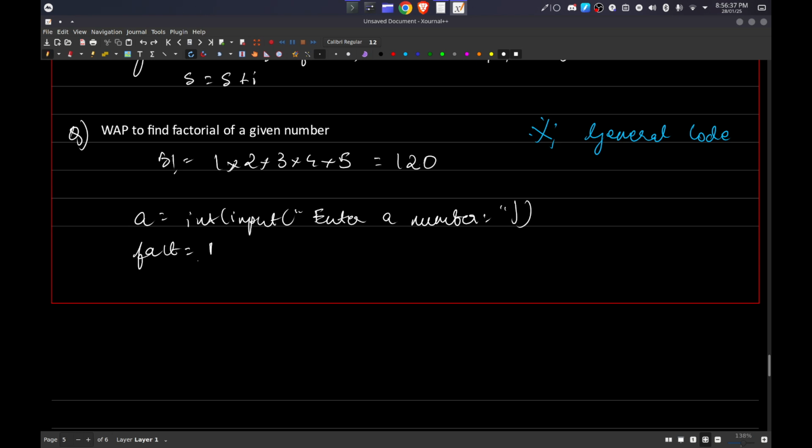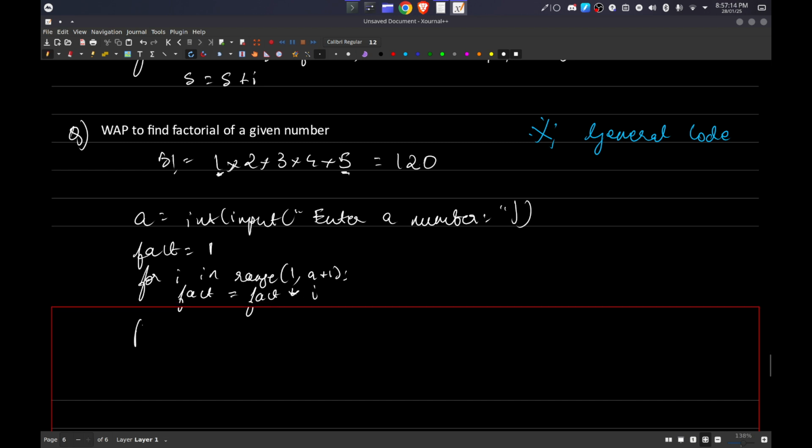Okay, so my fact will be 1, then for i in range, it will start with 1. Do not you dare start with 0, because if you do factorial into 0 in the loop, your entire code becomes 0. Why? You are multiplying, so 0 into anything becomes 0. Okay, starting with 1, ending with the number itself, so a plus 1, fact equals to fact into i, print fact.